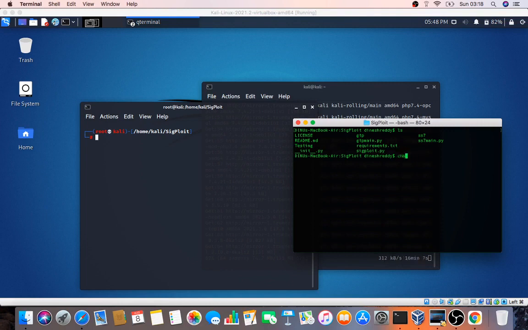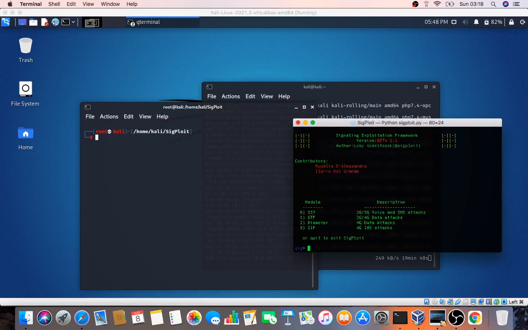We can first always go chmod +x sigploit.py. Python sigploit. So it's not satisfying Python 2. Yeah, we got here. Now we can look here.